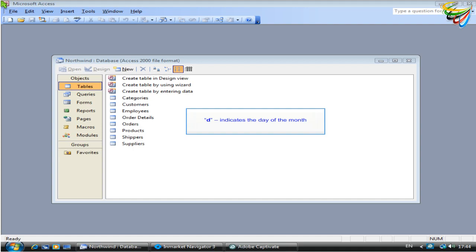D indicates the day of the month, M, the month number, YY corresponds to the last 2 numbers of the year, H shows the number of hours, N shows the number of minutes, colon is used to separate each component of the time.